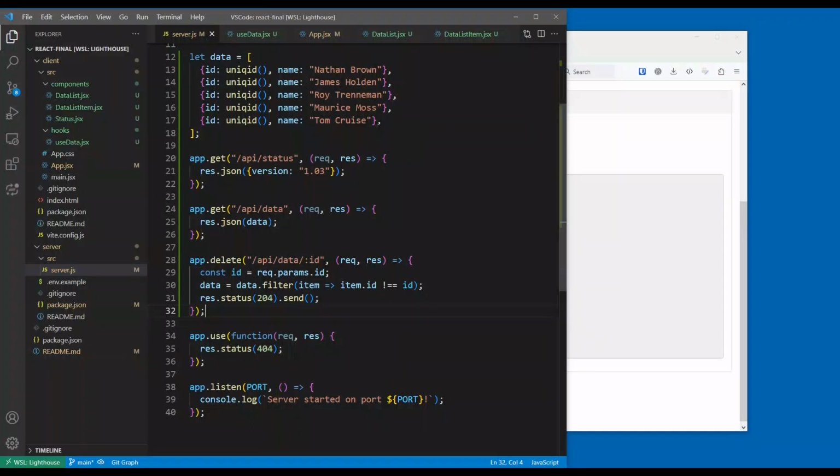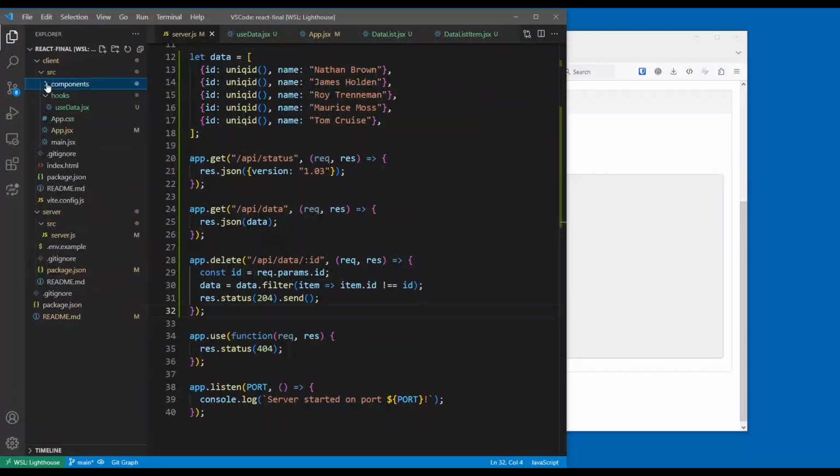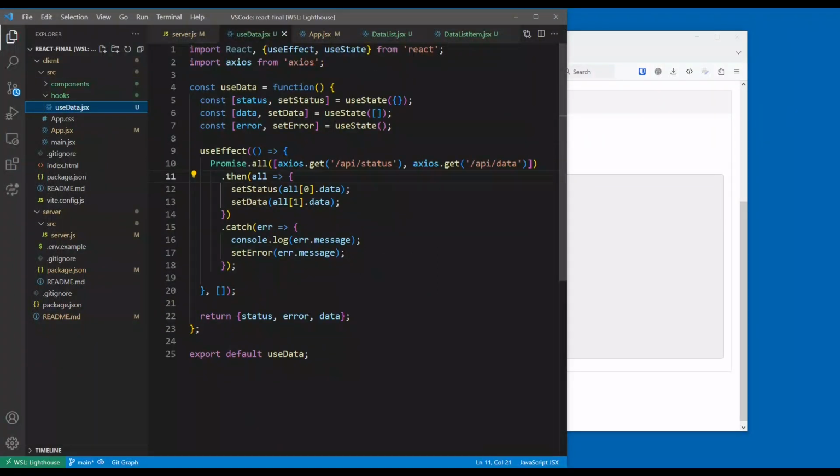So now we can use this in our React app. So we'll go to our custom hook, because the custom hook is the file that deals with all things to do with this data. Every operation on data should be done inside this custom hook. So what I need to add is a function to delete data.